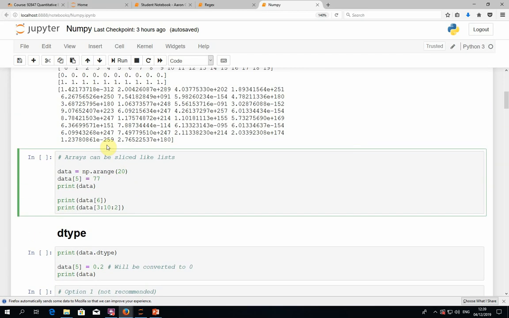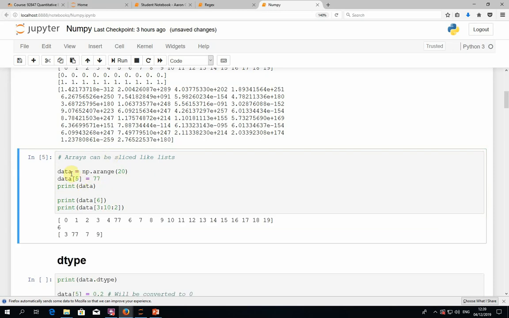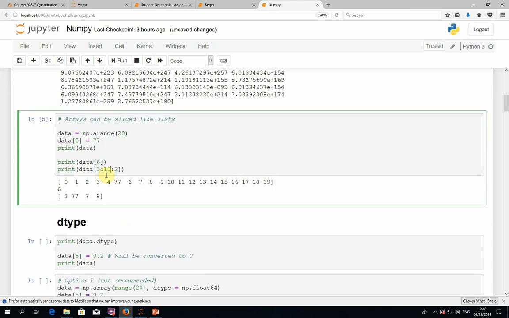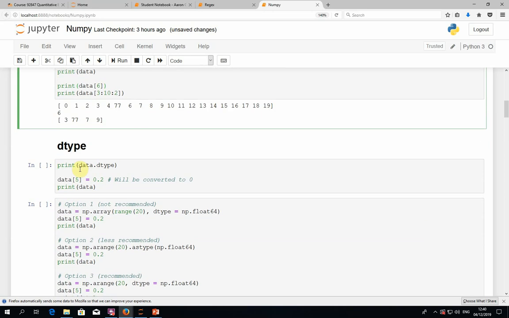Now, these arrays look and work pretty much like lists work. So if you want to do assignment or slicing, it works pretty much the same way. So we can, for example, create an array of size 20. And then we want to take the element in index 5, so the 6th element, and we override it with 77. And you can see that it was indeed overridden. And we can also do slicing just like with lists. So we can take everything between position 3 to 10, not including 10, with jumps of 2. And we'll get the appropriate subarray.